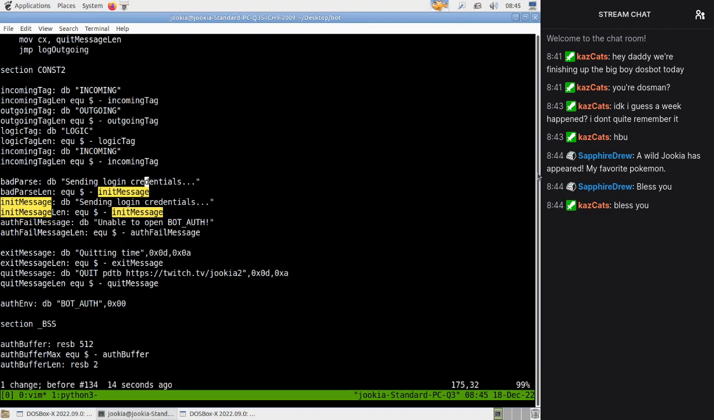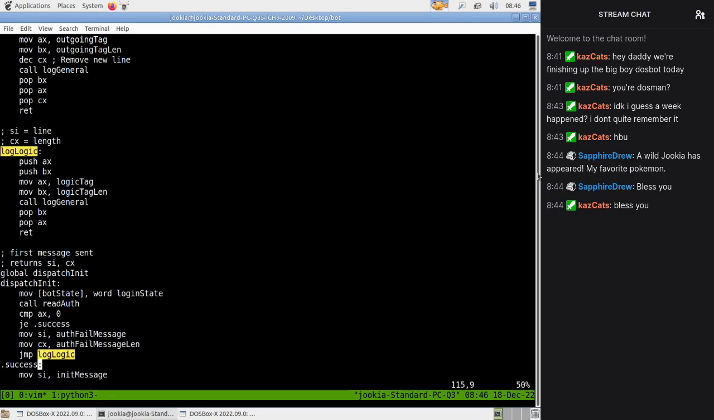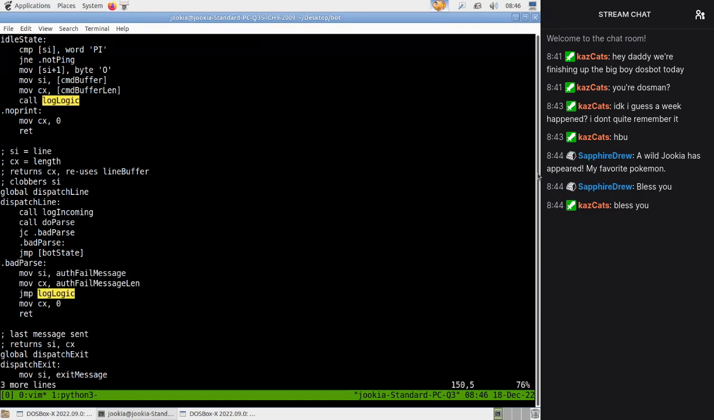Okay. A bad pass message. So if we can't pass it, we gotta log it. Couldn't pass message. Bad pass message. And we'll put that in logic. Log logic. We already do that, so let's do this and then bad pass. We will move SI bad pass message and stuff. Then we will call log logic and then we will move CX and return. So if we can't pass a message, it should log that.